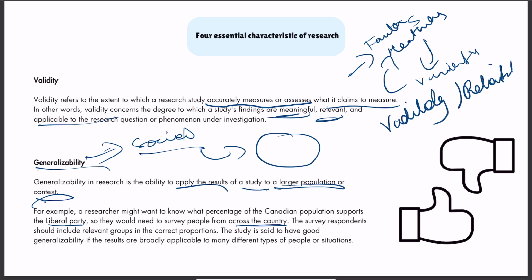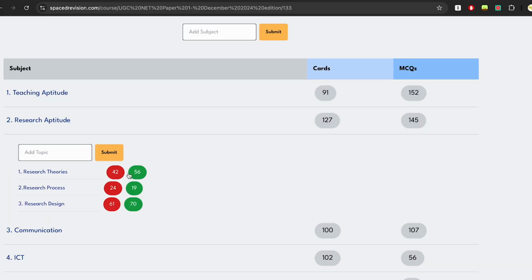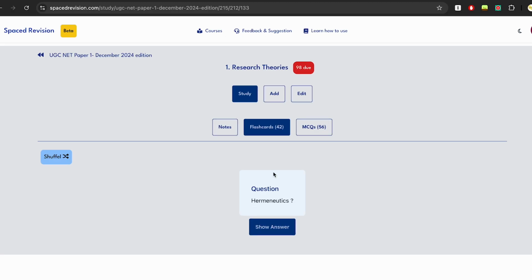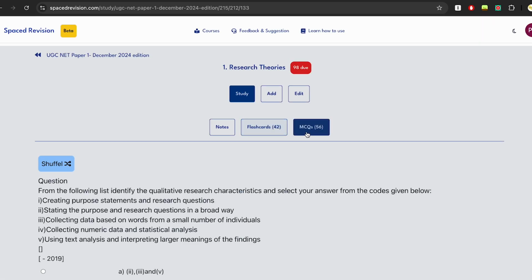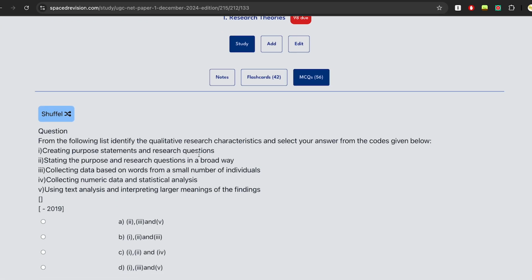Now, we'll do MCQs on our next video. And see, this is a really important topic because just from research theories, there were almost 56 MCQs that have come. So make sure that you study this properly, do the flashcards, test yourself, do the MCQs, test yourself more, and Rank 1 in JRF direct.